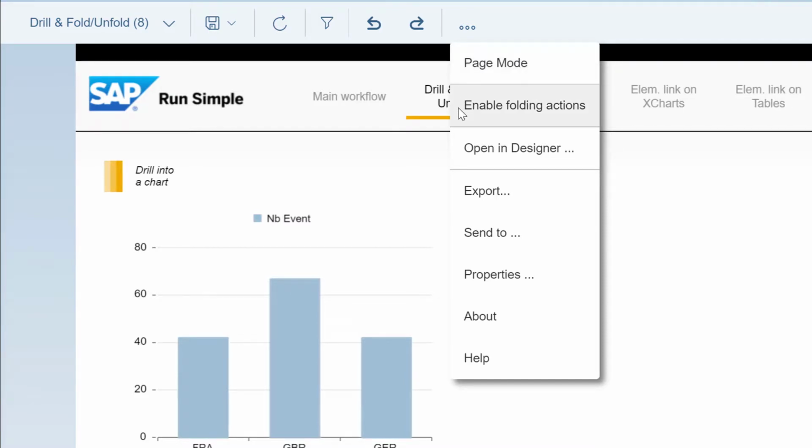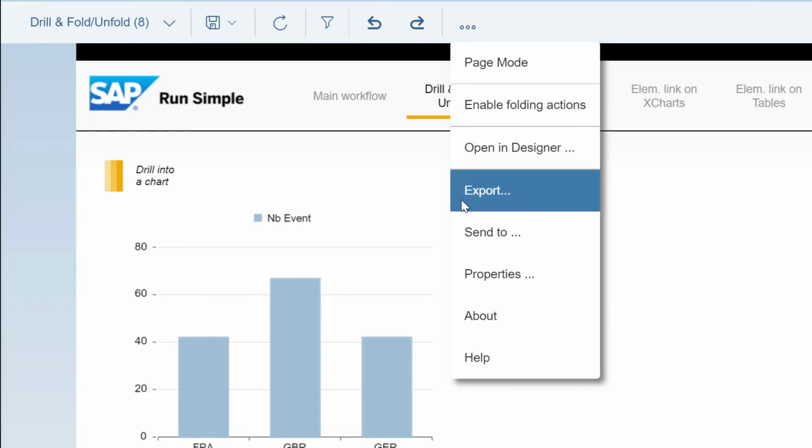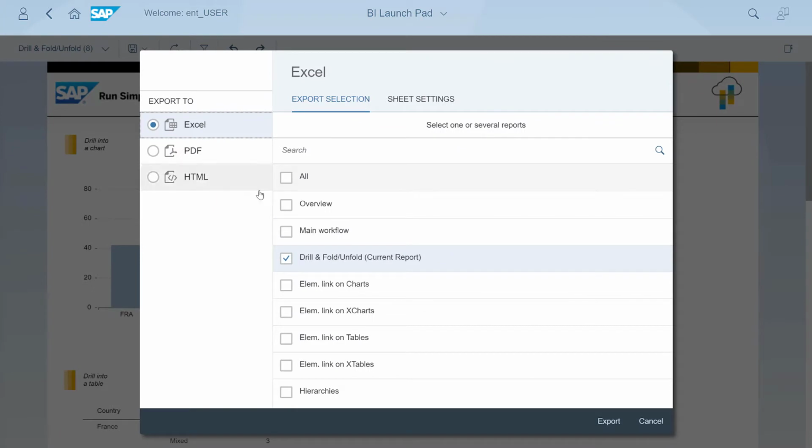You can enable or disable folding actions in your report. Again, this menu option changes according to whether the folding actions are presently enabled or not. You can open the document in Designer to change the report design, and export individual reports or the entire document to files in Excel, PDF, or HTML formats.